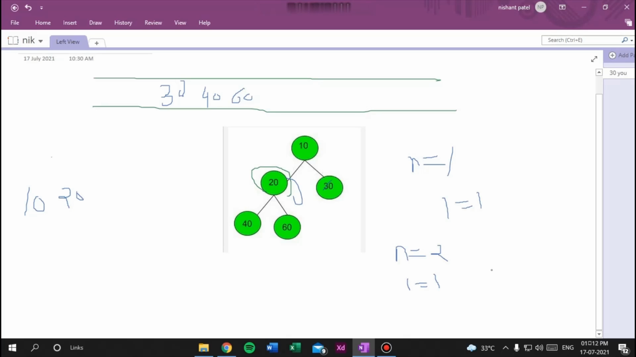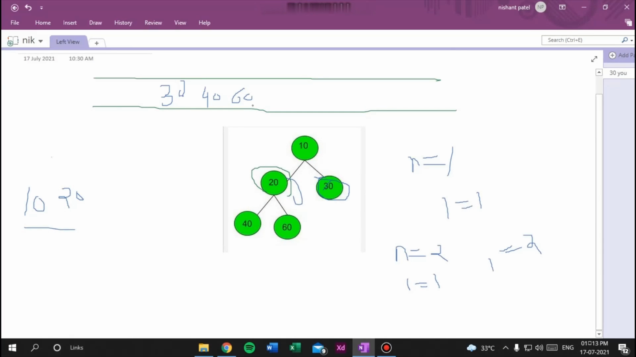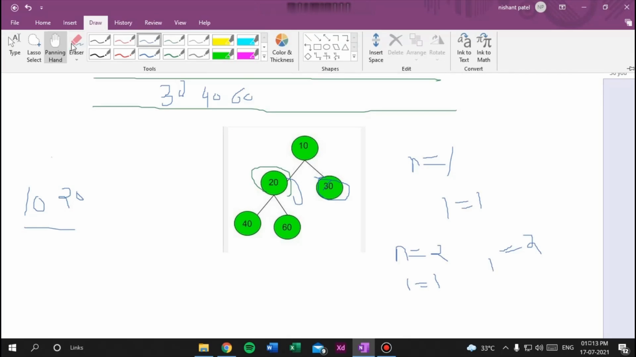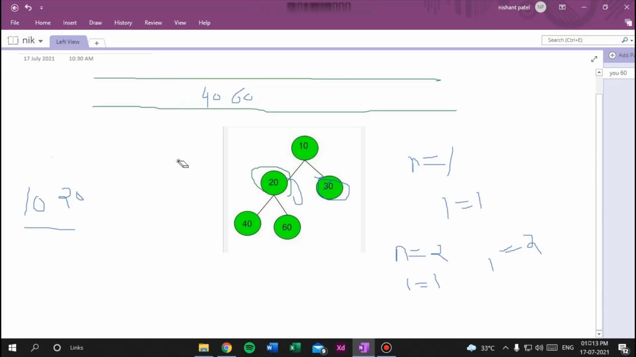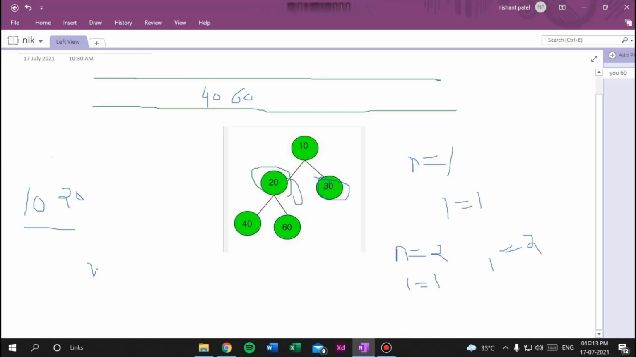Now we are at i is equal to 2. Here i is not equal to 1, so we will not print it into our answer, but we will check whether the left and right of this 30 are available or not. No, they are not available, so we will do nothing, and again we check whether the queue is empty or not. No, the queue is not empty. Oh sorry, I forgot to remove this 30 because we proceeded. Yes, again n is equal to 2, the queue size.